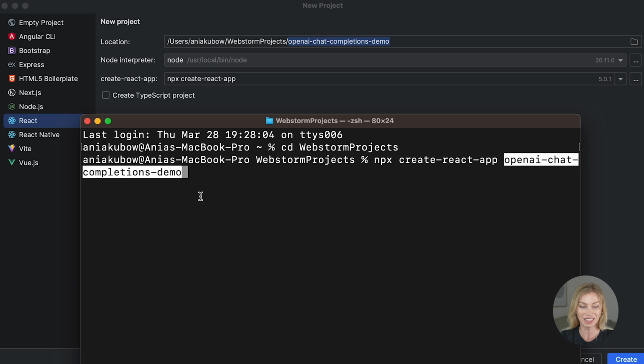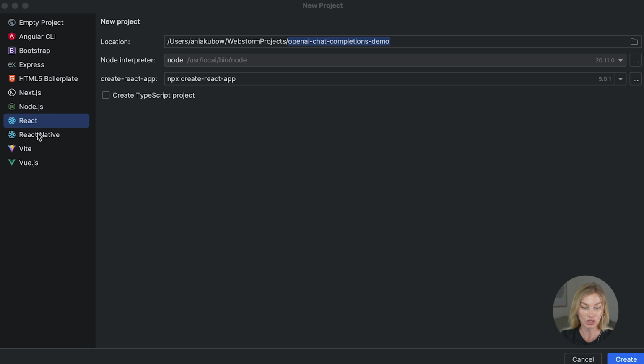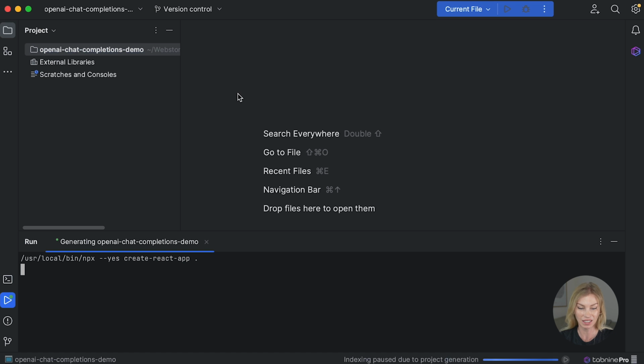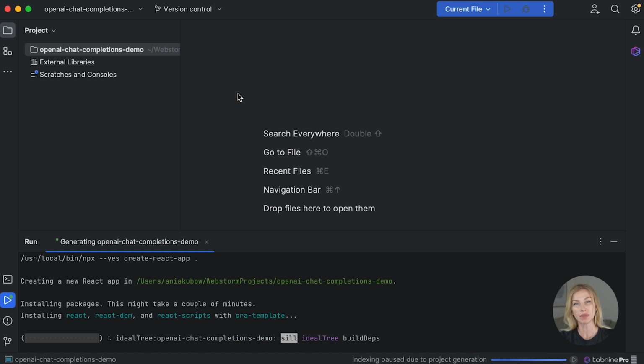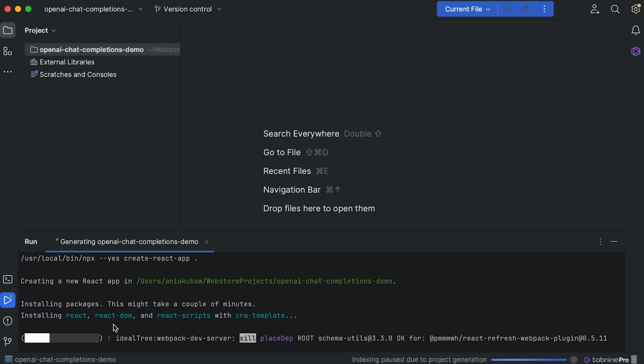So either click enter here or on WebStorm. Just make sure React is selected. Make sure you've named this somewhere. Make sure the location is correct. And just go ahead and click create. And this will spin up a React project for you with all the configuration and everything that you're going to need in order to build out a backend and a front end. So great, that's just going to do its thing. And when it's done, we'll be ready to continue.